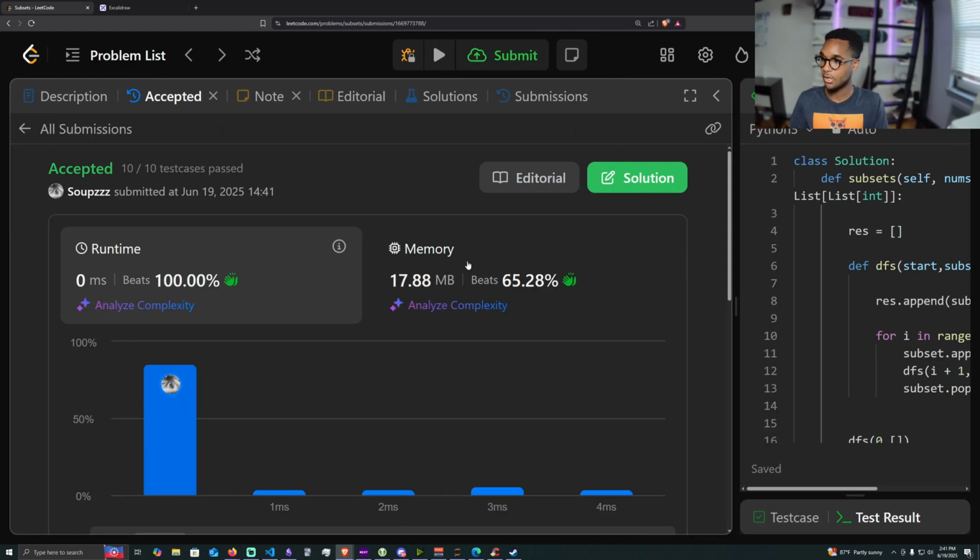Oh, there we go. And we solved LeetCode 78, and it's pretty fast and pretty efficient.